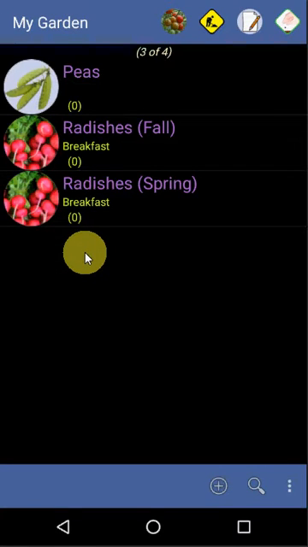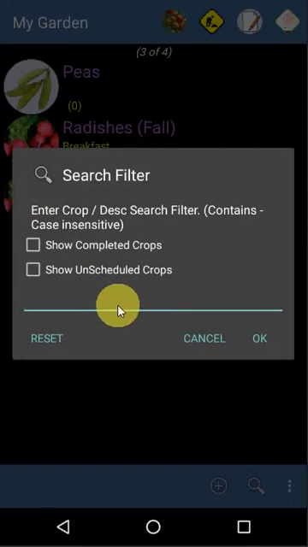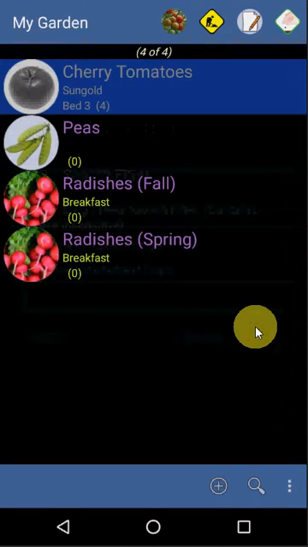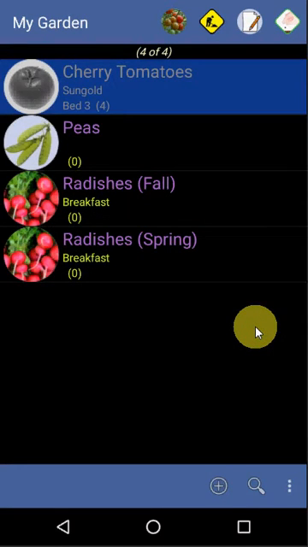As you get more crops in your garden, the Find button can become handy. Here you can also show unscheduled or completed crops. I will check Show Unscheduled. You can now see the unscheduled tomato in the list. You can reschedule this via the long press menu or by opening the crop and specifying the schedule type.